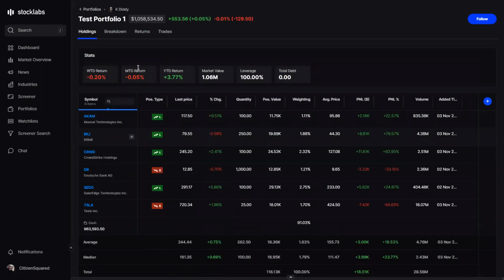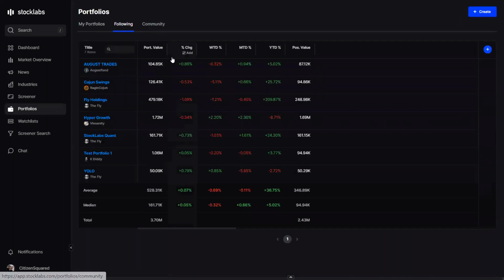So if I like how Diddy trades or invests and I want to follow along with it, I just click on this portfolio. I click follow up here, and then inside my following list will be his portfolio. So I can get to it really quickly to see what sort of moves got made in it.